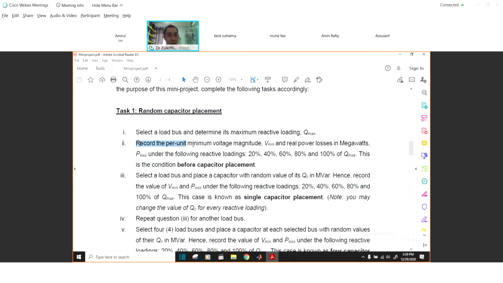Alright, next record the per unit minimum voltage magnitude and real power losses in megawatts under the following reactive loading. So once you have determined the Qmax, then you have to set up 5 different reactive loading. Katakanlah Qmax you dapat 50 mega VAR. Jadi untuk setiap 20%, 40%, 60% sampai 100% of Qmax, you kena buat load flow dan record dia punya Vmin and losses. So let's say 20% of 50 mega VAR. Berapa? 10 mega VAR kan. So letak 10 mega VAR, run the load flow, record dia punya Vmin and P-loss.